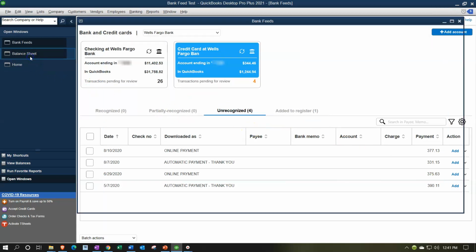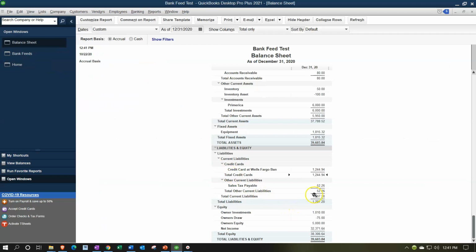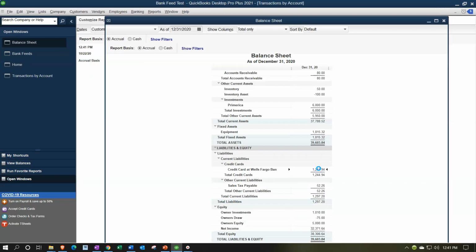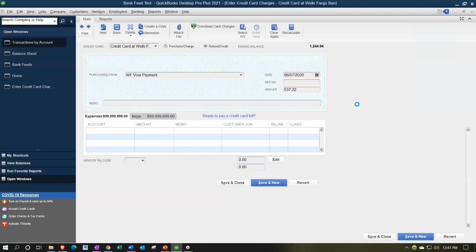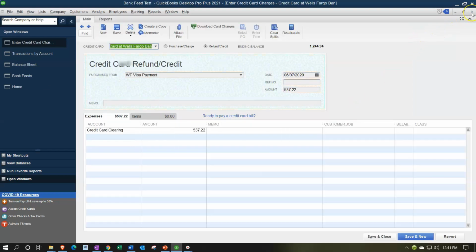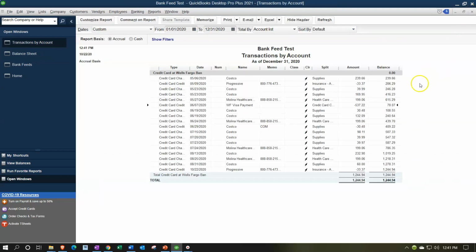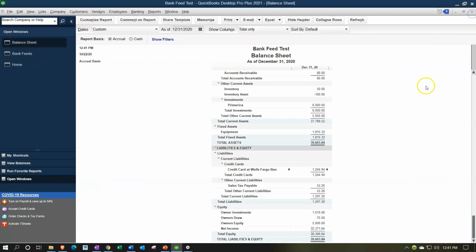If I go back to the balance sheet then, now we're going to see on this side of things, we're going to go into the credit card. And so now the credit card has a payment included for this item. If I double click on it, there it is. And then if I close this back out, we see the other account has now gone down to 0.